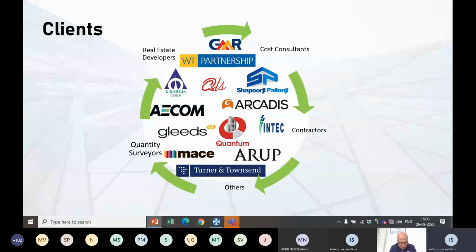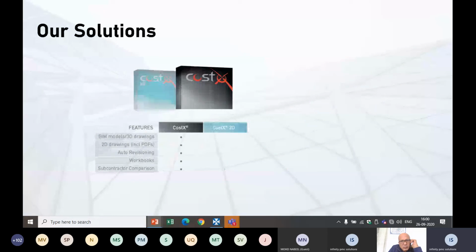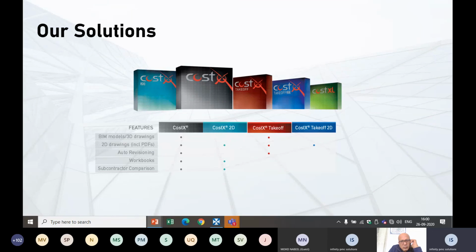So we have done with the presentation. So I'll just go through the clients who are using Costex in their projects. Our clients include cost consultants, contractors, quantity surveyors, real estate developers, and others. So GMR, WT Partnership, K Raheja, Shapoorji Pallonji, AECOM, Arcadis, Intech Infra, Mace, Gleeds, Turner and Townsend, Roop, etc.